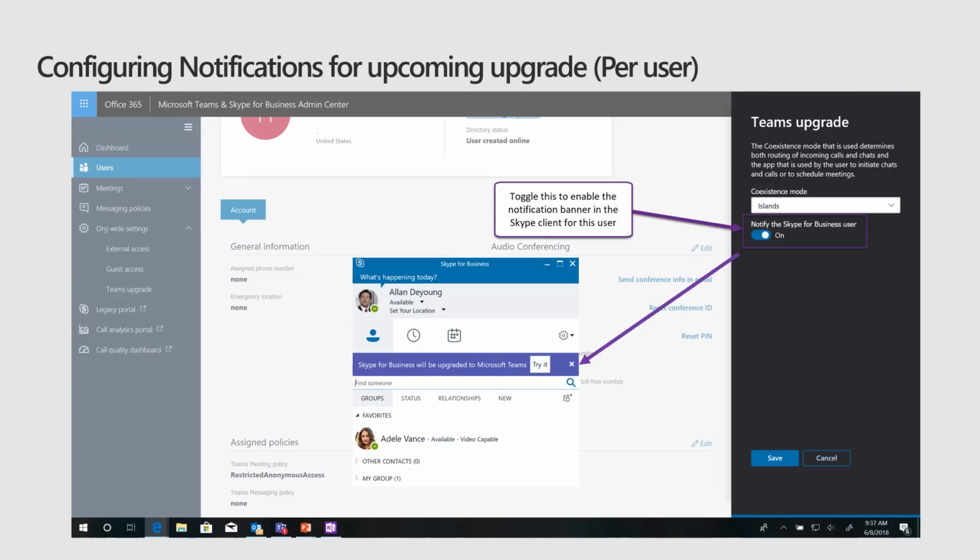As we saw earlier in the org-wide settings, if I wanted to turn on notifications for an individual user, I can do that as well. As I navigate down and select the coexistence mode, in this case, I've selected the islands coexistence mode, you'll see underneath the same toggle that you saw in the org-wide setting, which allows me to notify the Skype for Business user. Toggling this, of course, will turn on the banner in the Skype for Business client for this individual user.